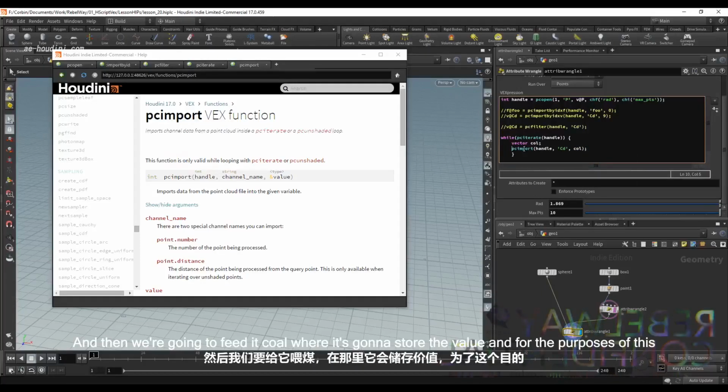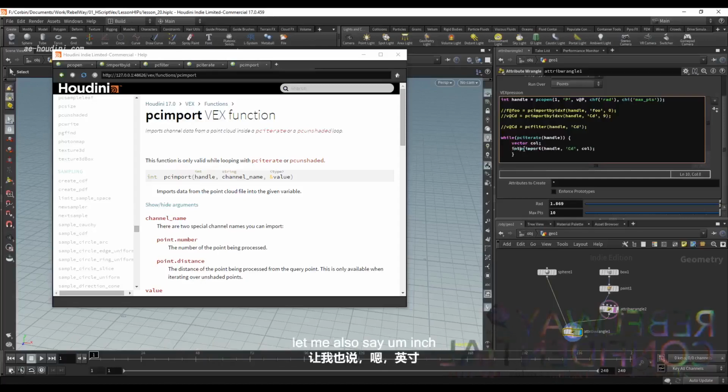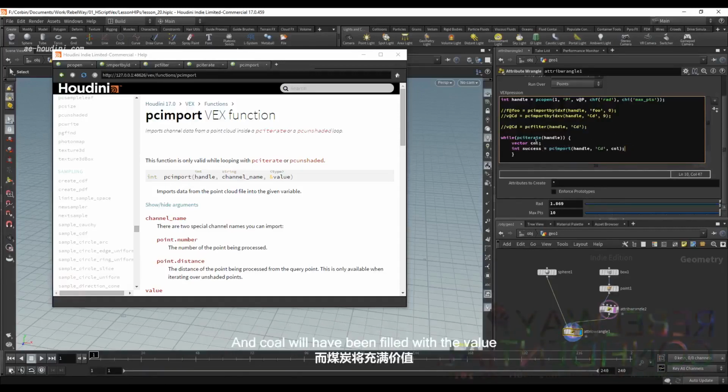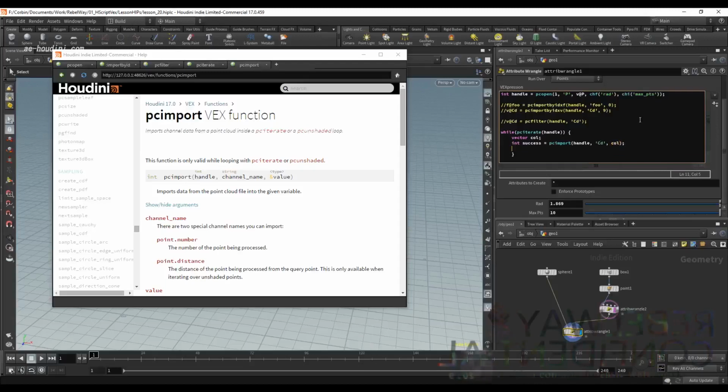And for the purposes of this, let me also say int success equals. Okay. So now success will be 0 or 1 depending on whether it successfully found this value on that point in the handle, and col will have been filled with the value, right? So now what do we do with that though? How do we get this value out of here, right? So we've stored it in col.